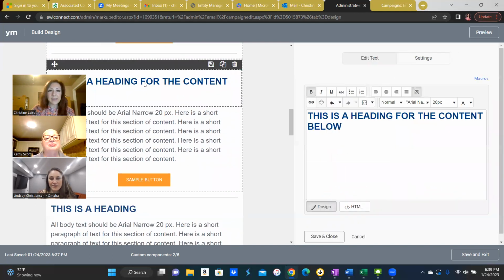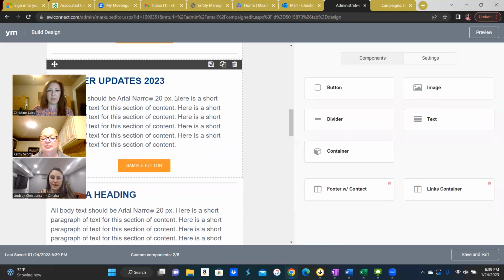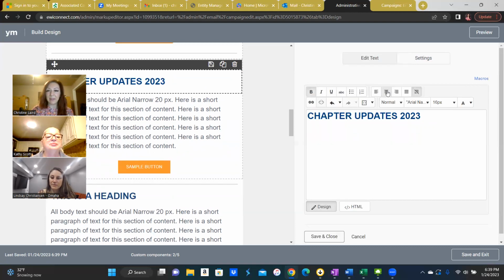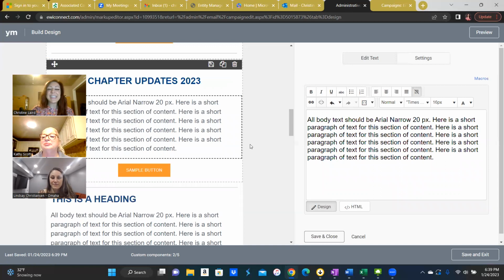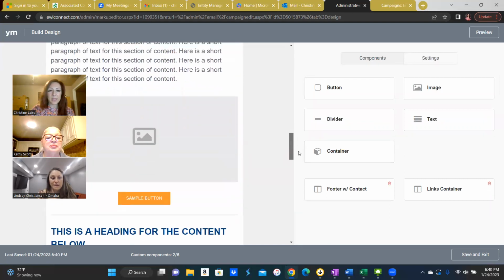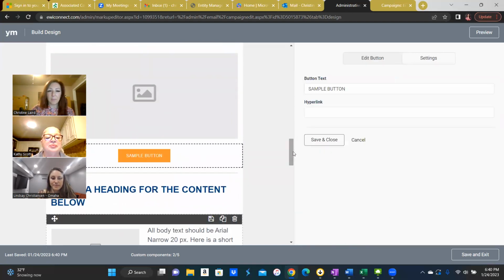If we want to edit text within the container, we select this header. This is where we could say, okay, leadership updates 2023, say chapter updates, save and close. There we go. If we want to go back and say, I don't like that alignment, let's put it in the middle. Boom, it's in the middle. The text editing is very simple. That's my favorite part because it's very, very easy to manipulate. So we've got our headers, our text, our images, our buttons.